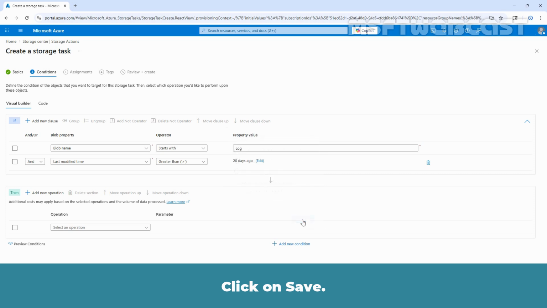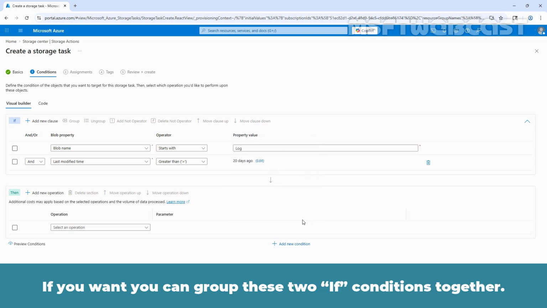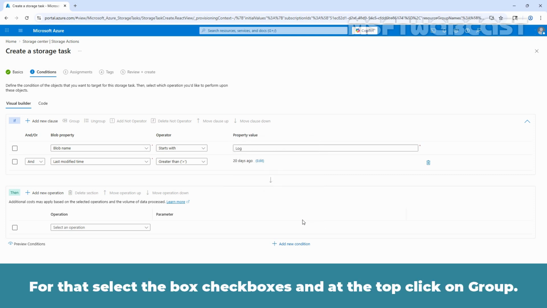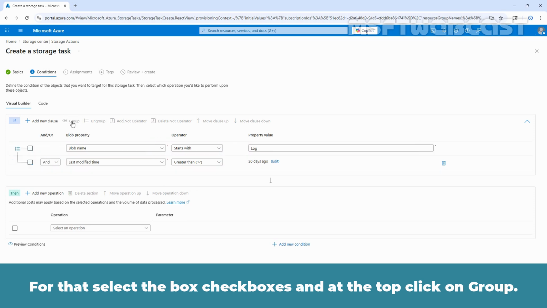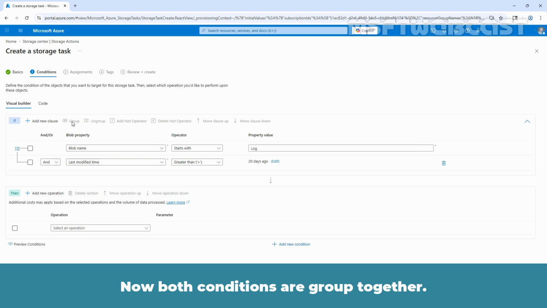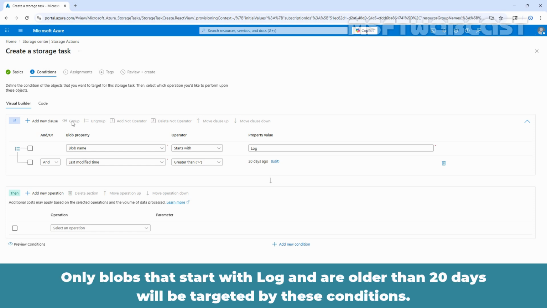Click on Save. If you want, you can group these two if conditions together. For that, select both checkboxes and at the top, click on Group. Now both conditions are grouped together. Once again, verify the conditions carefully. Only blobs that start with log and are older than 20 days will be targeted by these conditions.